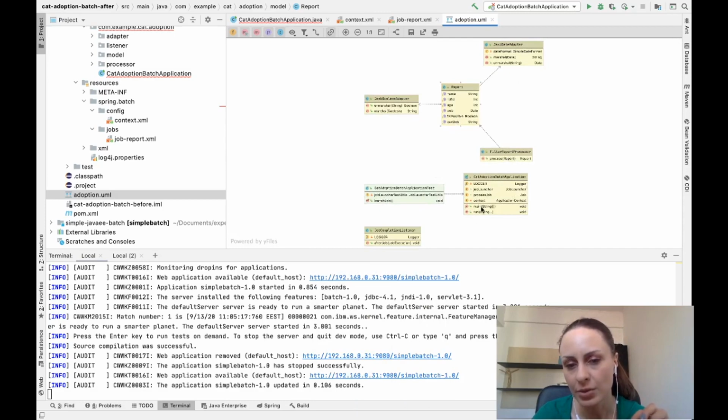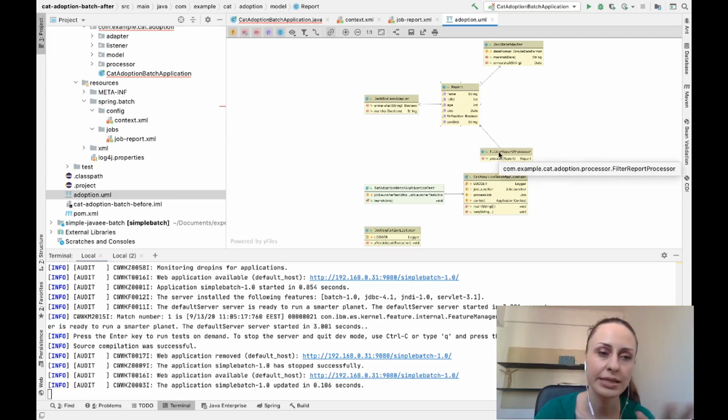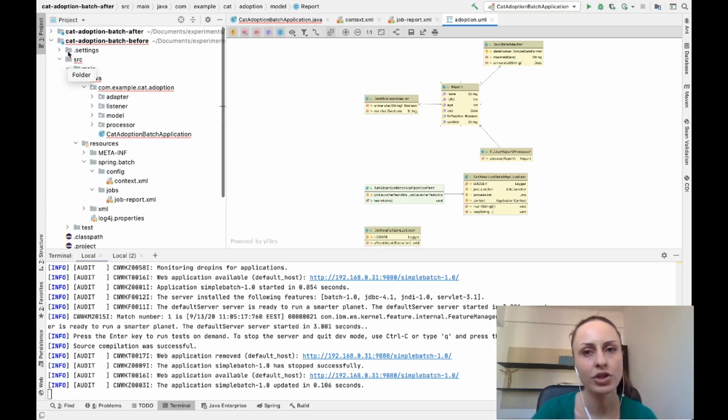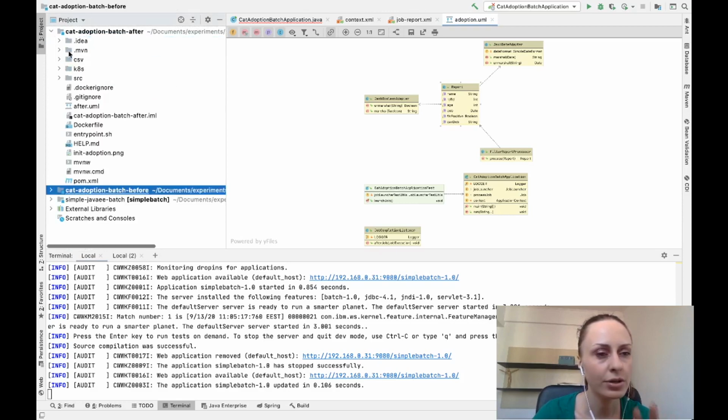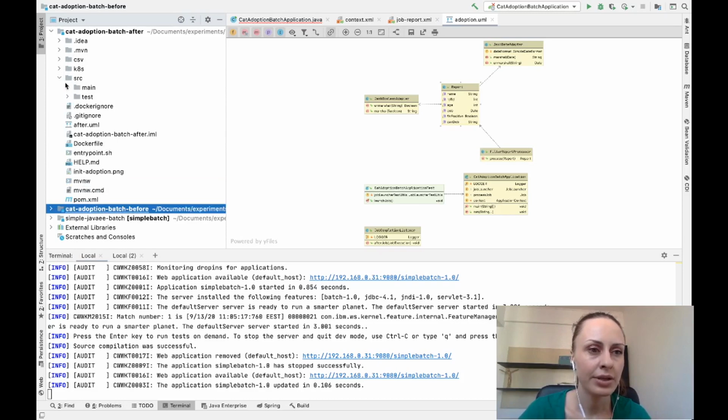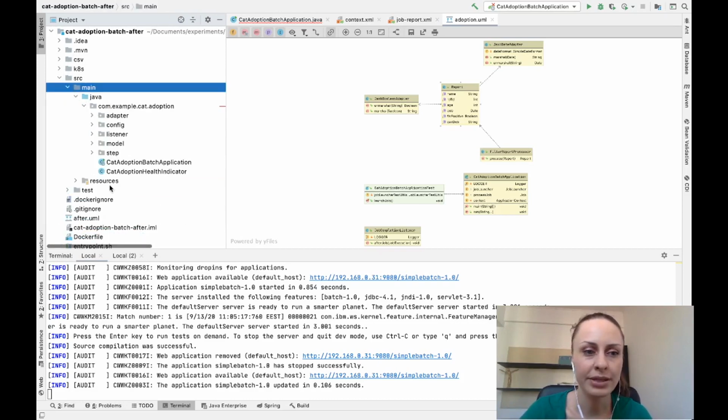And this is my Cat Adoption Batch application that is being manipulated via XMLs and is using this part here to process data into CSV. Now, if you're looking, this is a Java EE Spring Batch app. But if you're going to look into the modern way of doing this, how would the modern way of this application look like? Well, it would be based on Spring Boot, obviously.